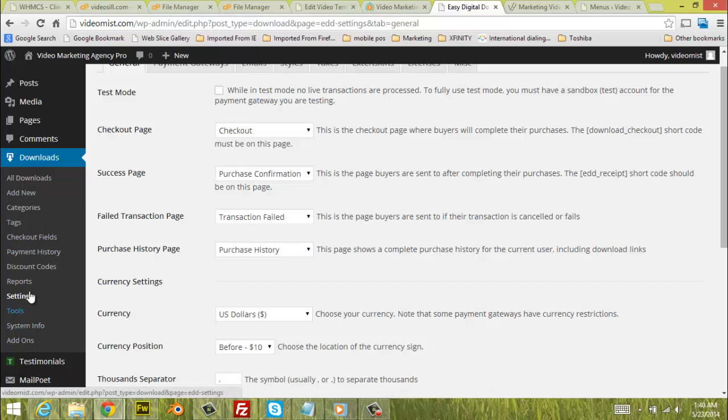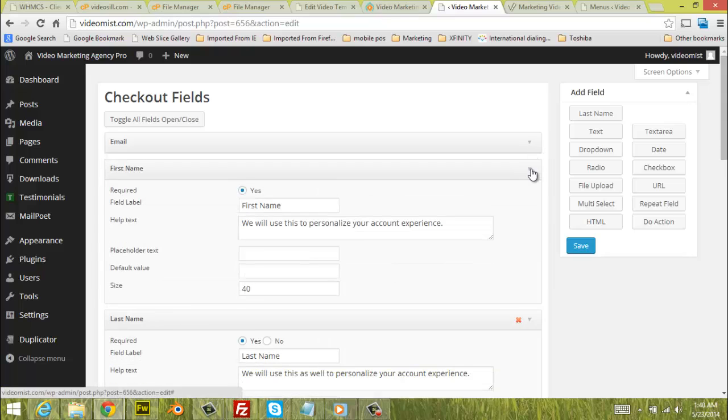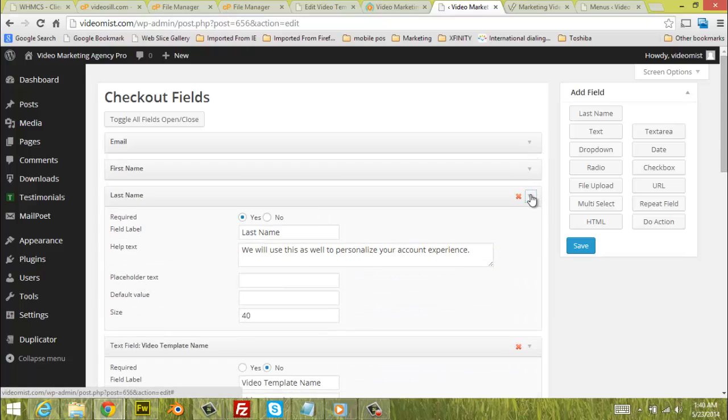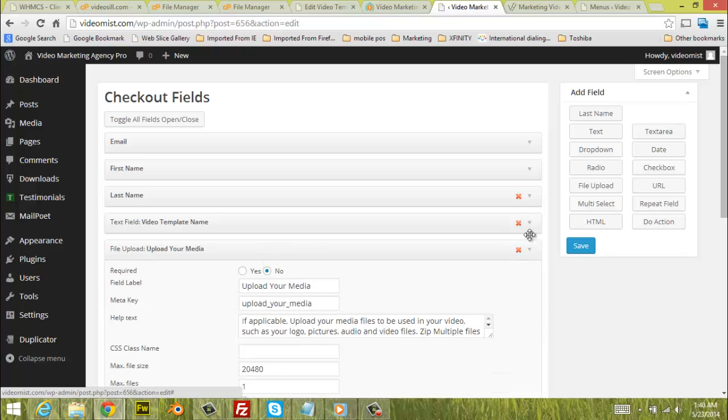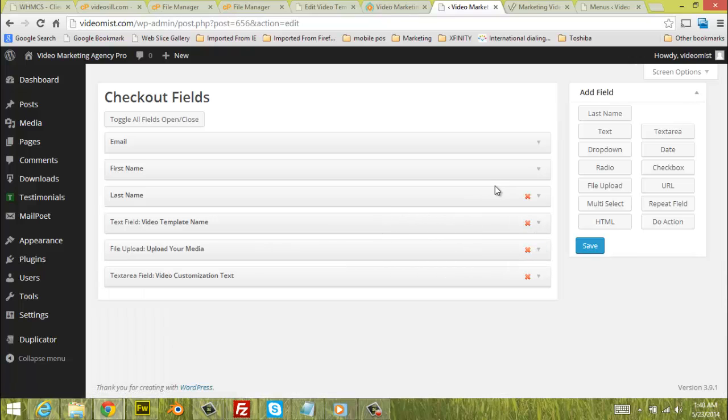I would like to touch on this checkout field part real quick. This checkout field is when the client is checking out, they have to fill in some fields, and this is very good. This is how we achieve that custom ordering process. So when they're checking out and you need them to fill in some information from the clients when they check out with their order, you can create more fields here.